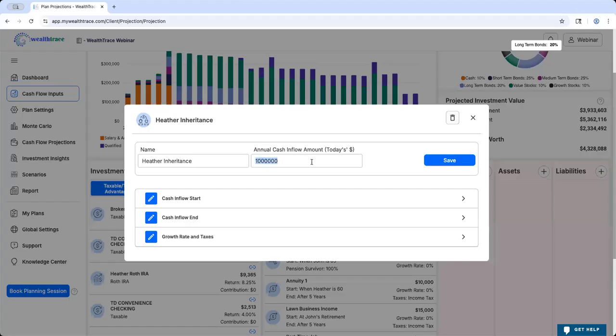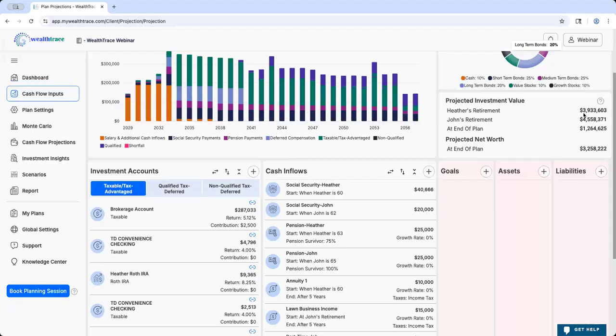We're going to give this a $0 balance and then hit save, and you'll see those numbers immediately change, obviously go down for her since we give her a 0 inheritance. So I just wanted to show how quickly that changes the results up top.